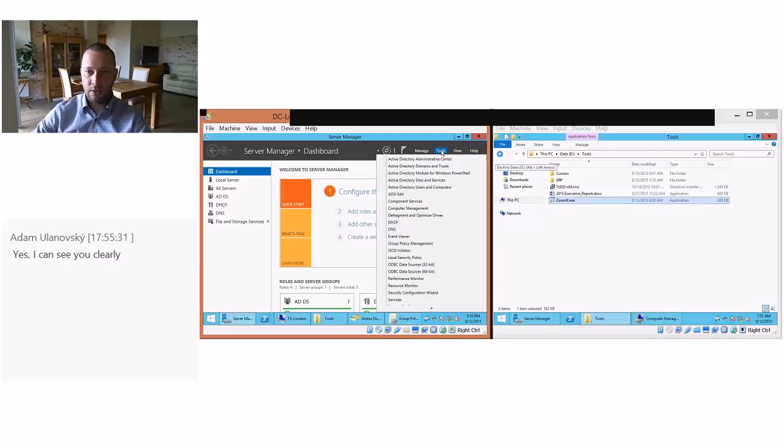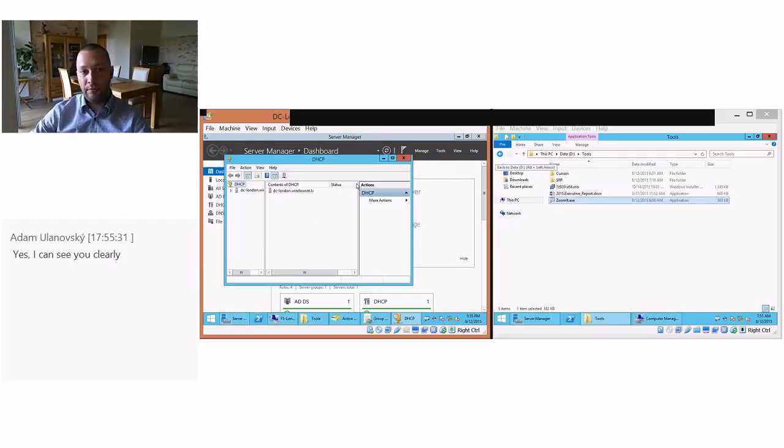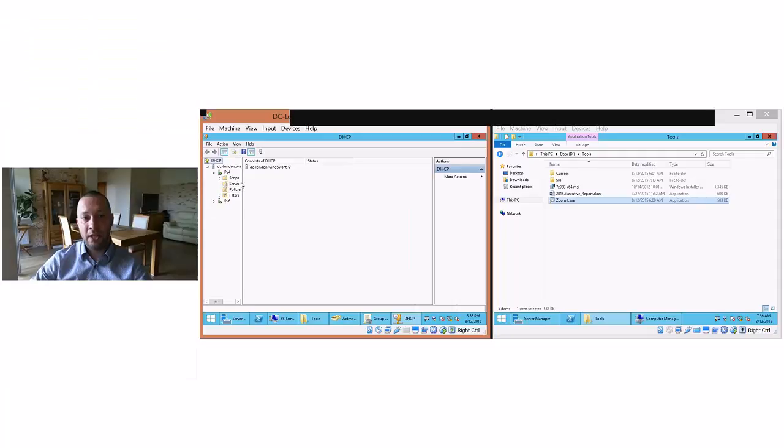Yes. Okay, that's good. So in this exercise, we're going to configure some scope and replicate it by using a new Windows 2012 feature, DHCP failover replication. I have configured some scope on this machine. This is quite simple. I have a few workstations that have already received IP addresses, and that's it.